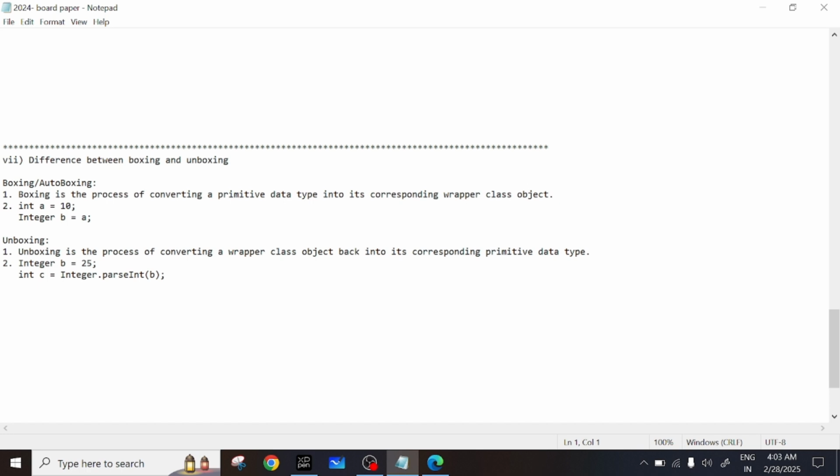What is unboxing? Unboxing is a process of converting a wrapper class object back to its corresponding primitive data type. Means reverse of it. So Integer b = 25, and then I am converting to the primitive data type using the wrapper class reference, Integer.parseInt, where parse means convert. The Integer is a wrapper class, and I am converting to the primitive data type. If I call System.out.print(c), I will get 25. Clear?